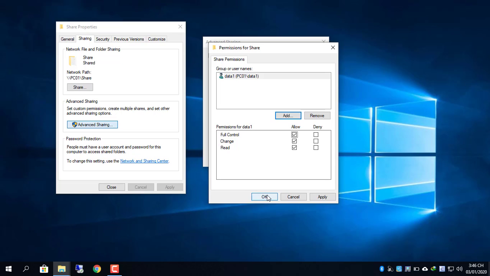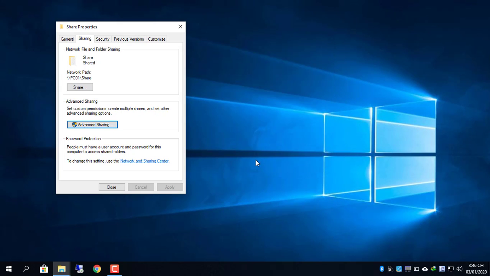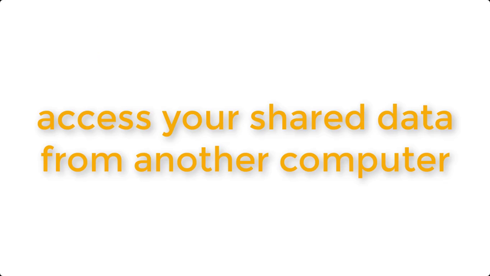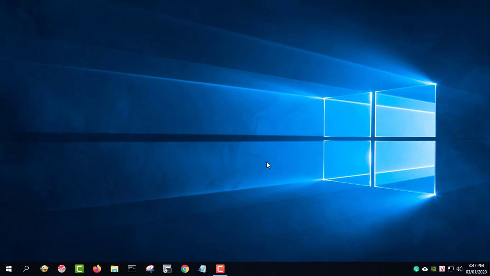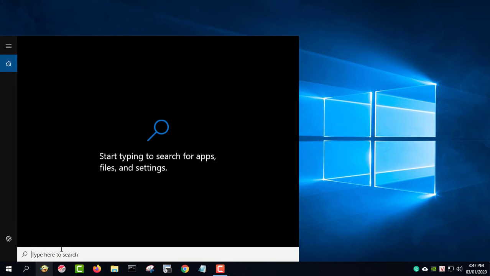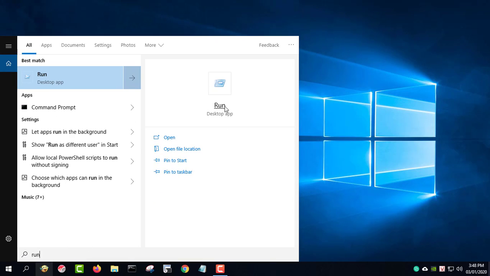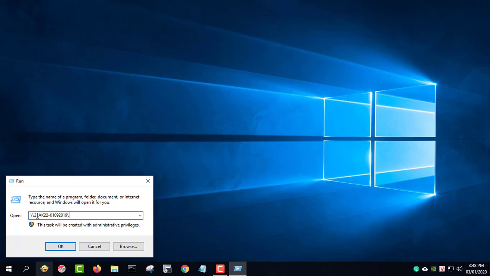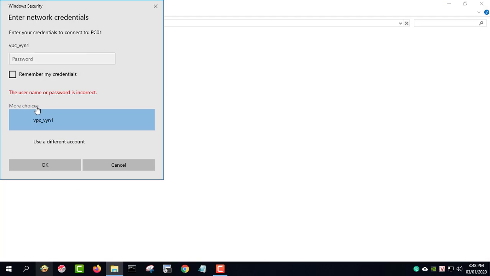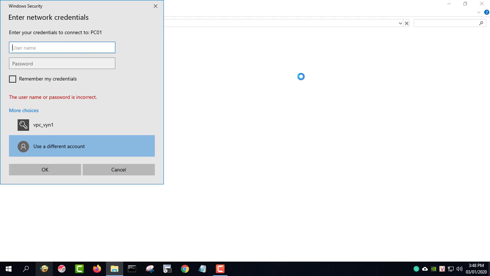Finally, access your shared data from another computer. To view files you've shared, press the Win and R keys to open the Run box. Type the same as above. You can replace the computer name with the IP address. You need to enter the password to access the shared data.